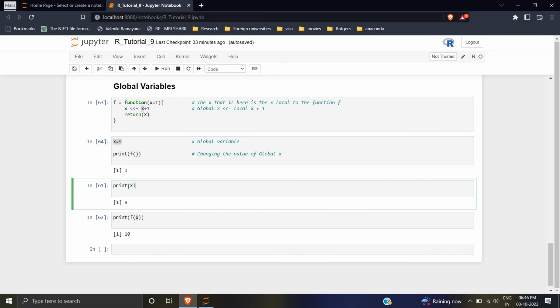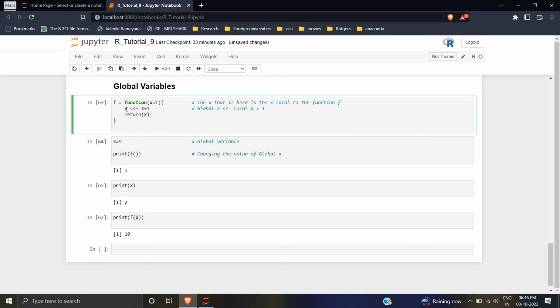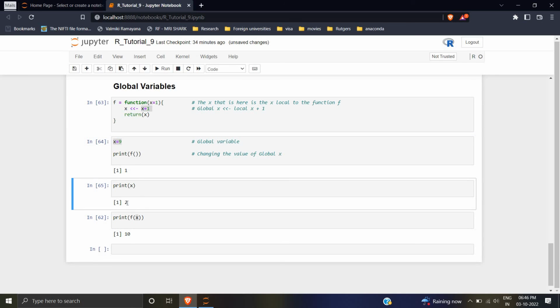Now let's see what happens over here. It says print x, there is no function over here, so this will actually print the global x that is outside all the functions. The global x, you see that this is 2. Why is this 2? Because in the earlier statement I actually updated the value that was initially 9 to 1 plus 1, that is 2, and that's why this global x became 2.